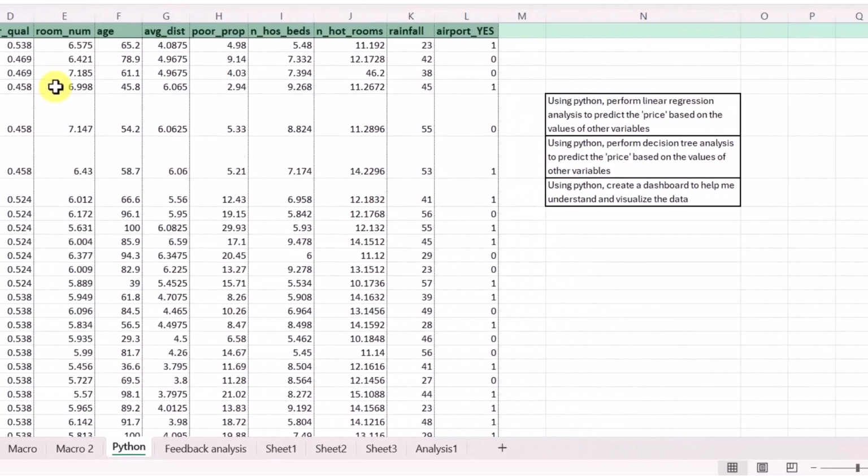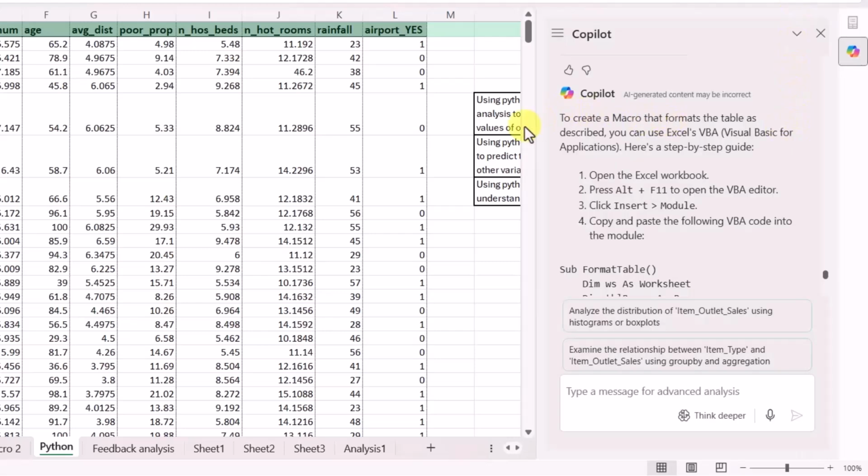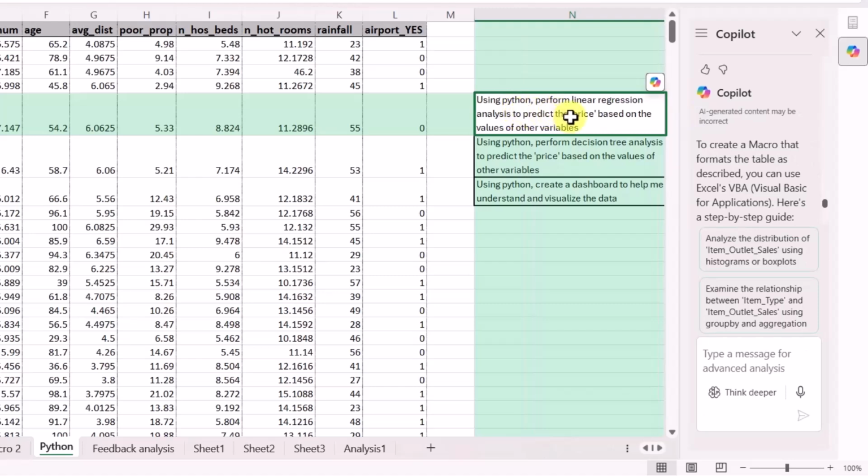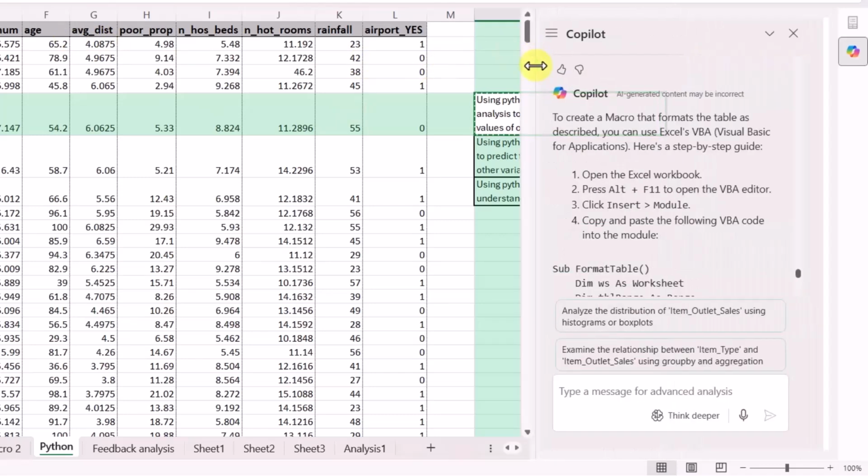So let's see if we can build this linear regression model or other ML models on this data or not. Let's open Copilot, and here is the task that I want to do. Using Python, perform linear regression analysis to predict the price based on the values of other variables. So this is the task that is to be done.